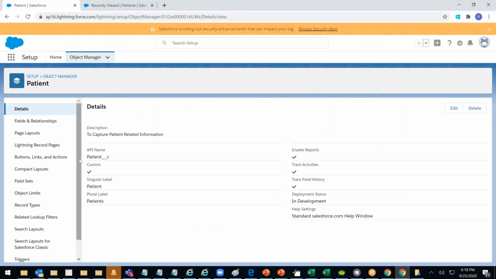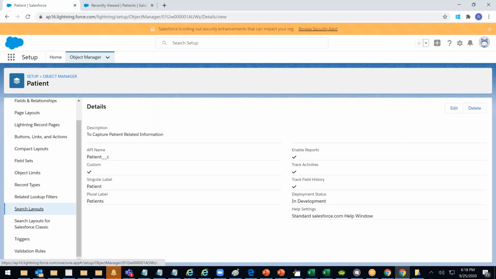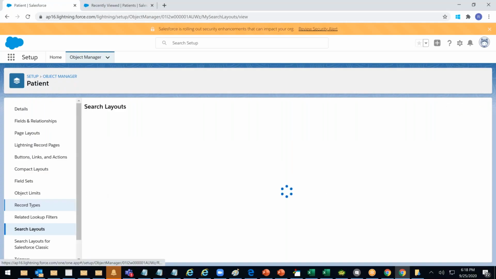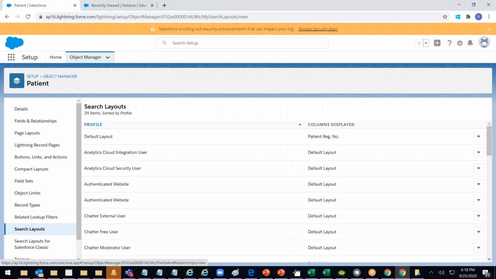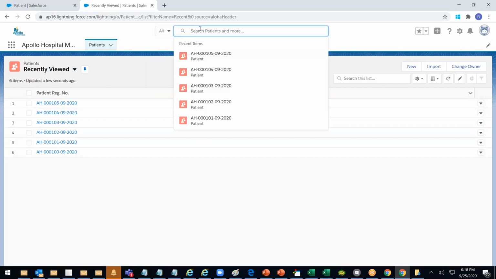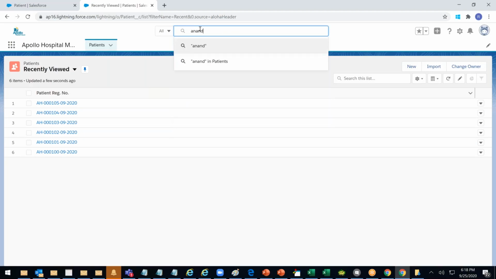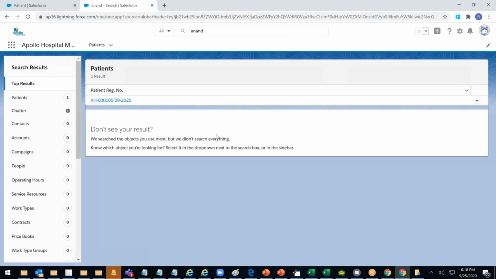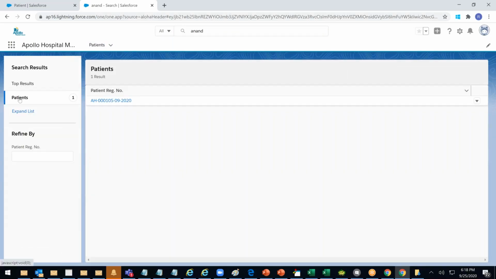The next thing that we're going to see is called search layout. What is a search layout? Whenever you click on the patient tab, you just see one field called patient registration number. You don't see anything else. You type a patient name, ANA, for Anand, press enter. System will search Anand everywhere. In patient there is one Anand, Patient 1, and it shows only the patient number.